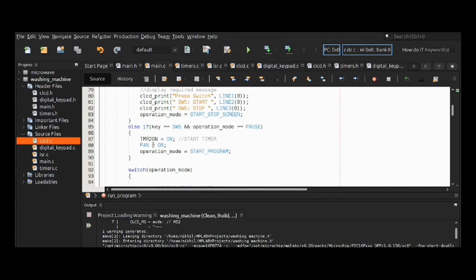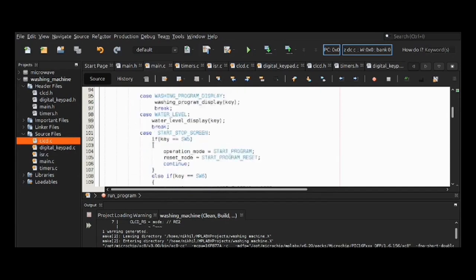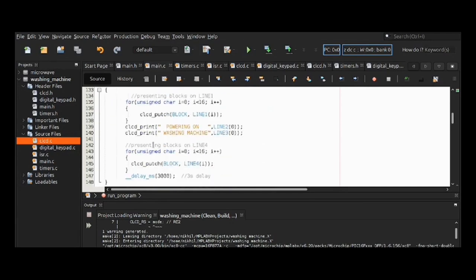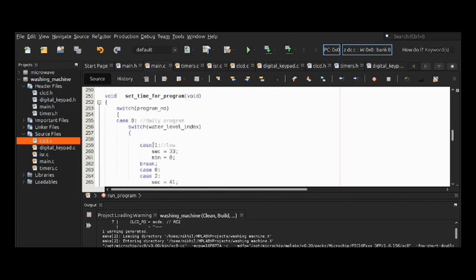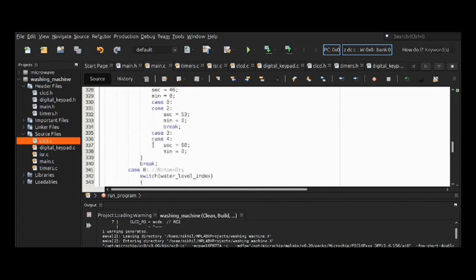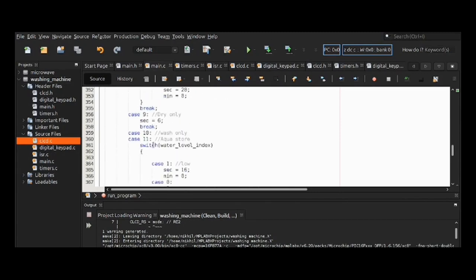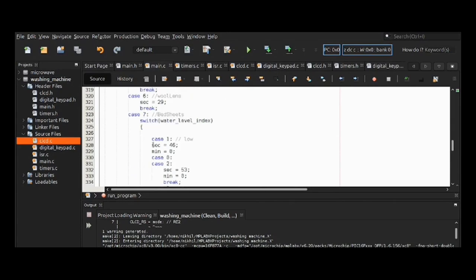So when SW5 is turned on and it is start, the fan starts rotating in PICSimLab, which indicates the operating of the washing machine. While it is operated, a timer for the operation is displayed on the CLCD. As you can see, these are all the switch cases to select various functions and water levels in the washing machine.